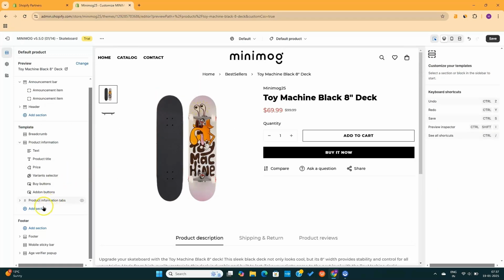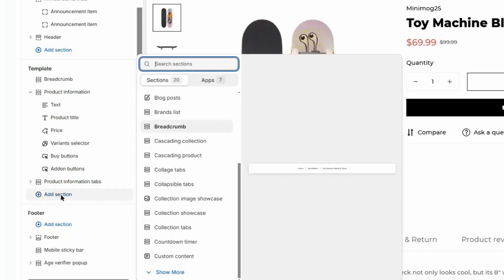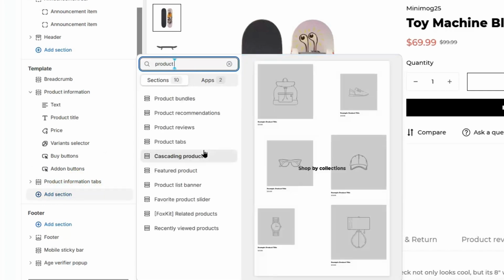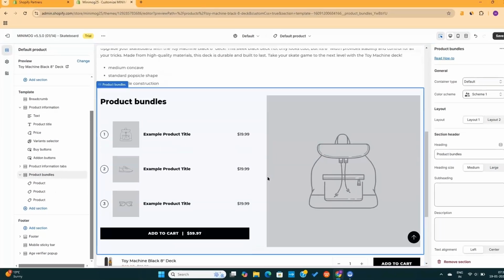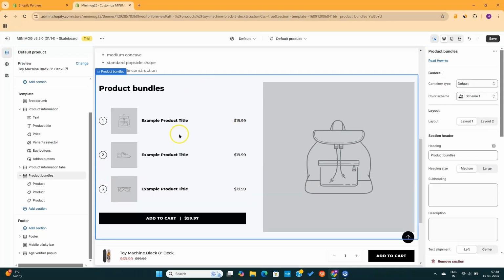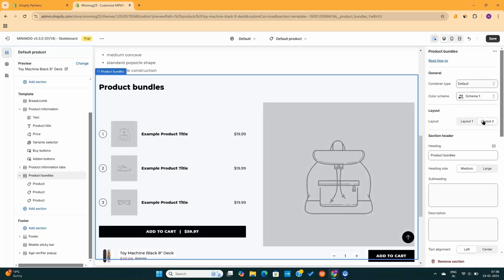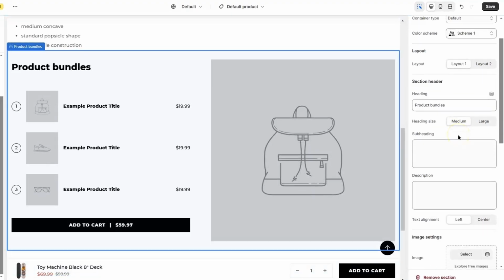Alright, now if we go to add section option and then search for products, we will get all the sections that are relevant for the product page. First, I will add the product bundles. Here, we can add similar products together, and if people decide to buy the entire set, they'll get some discount. Editing this section is very easy. You only need to change the heading. Maybe something like frequently bought together would be great.